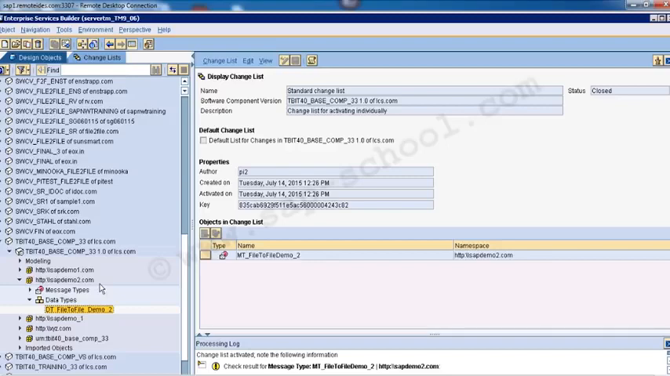In this scenario, we have taken the same file structure, so that's why we have created only one data type and only one message type. Once it is done, after that we have to create the new service interface. We have to create two service interfaces, one for the inbound and another one for the outbound.